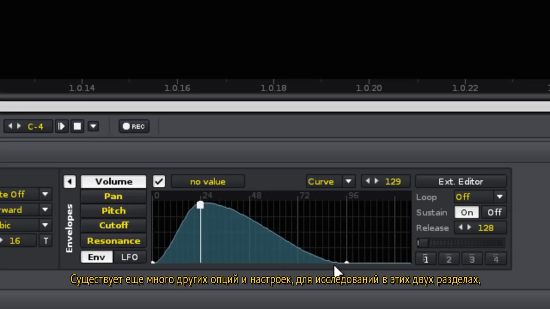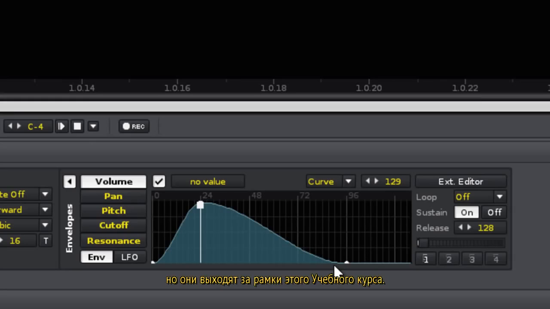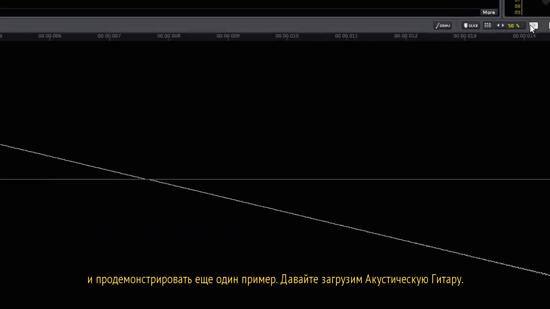There are many other options and tools to explore in these two sections, though they're beyond the scope of this beginner's tutorial. But it is important to know the differences between samples and instruments, and to demonstrate another one, let's load in an acoustic guitar.